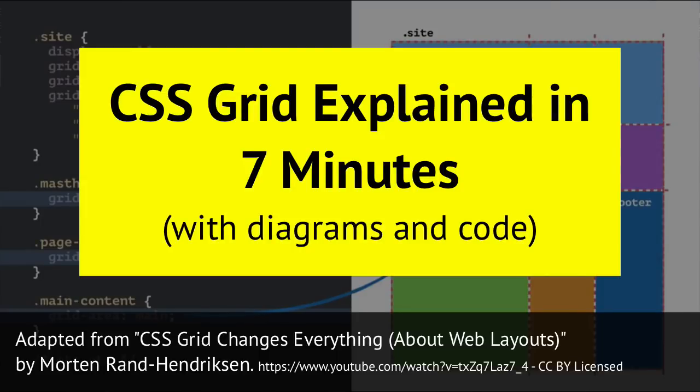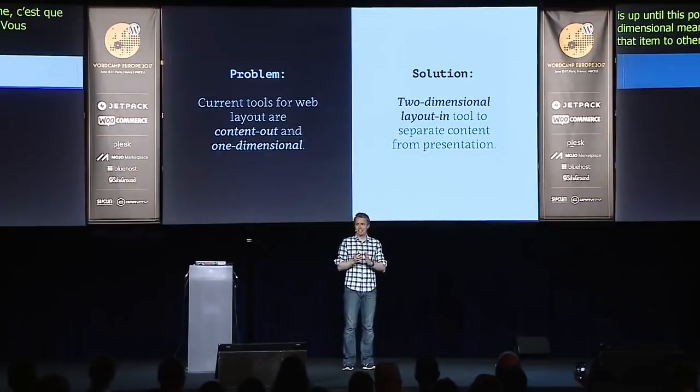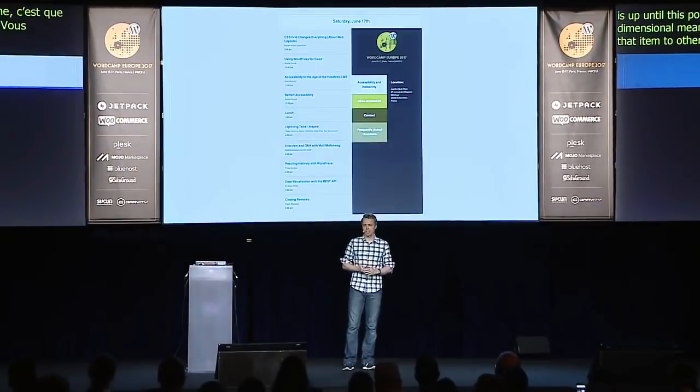Up until this point, all our layout tools have been content out and one-dimensional, meaning you apply a layout to an individual item, and then you have to relate that item to other things. What we need is a two-dimensional layout that works layout in. And that's what CSS Grid gives us.